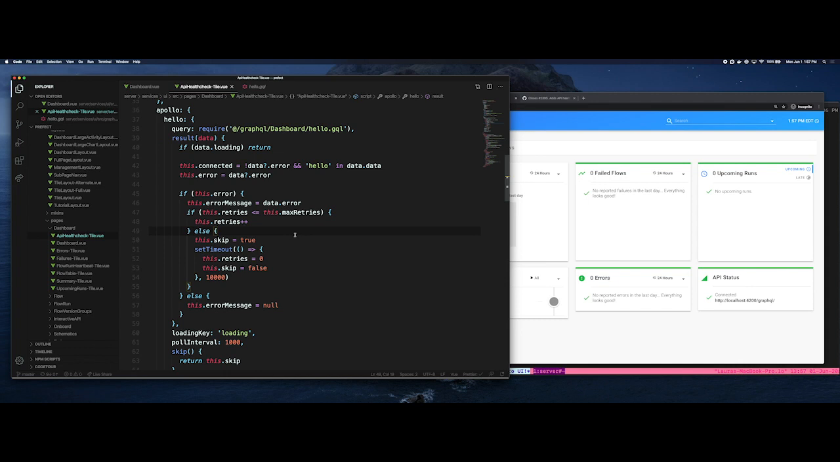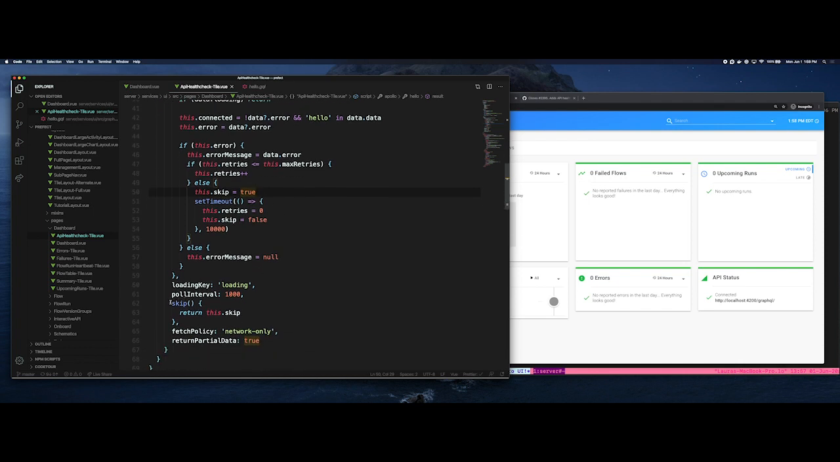And then do nothing. Else, if we're at the number of max retries, whether equal to or above it, we say this.skip equals true. That's another reactive property we declared, and it tells us, if we look on line, I believe, 62 to 64, there it is. That is an Apollo client specific property that says, skip this query. You can define any amount of logic there. So don't make this query if this.skip equals true.